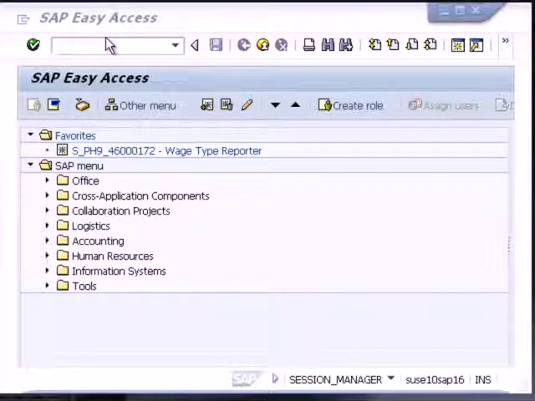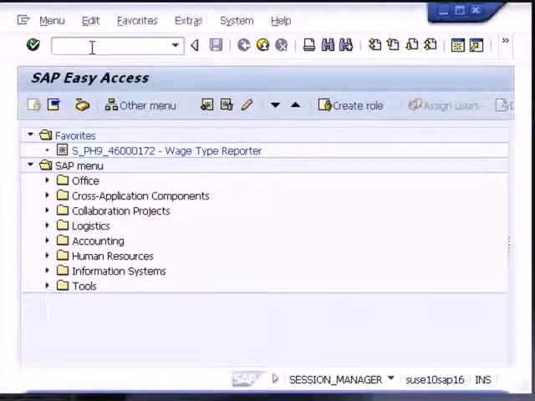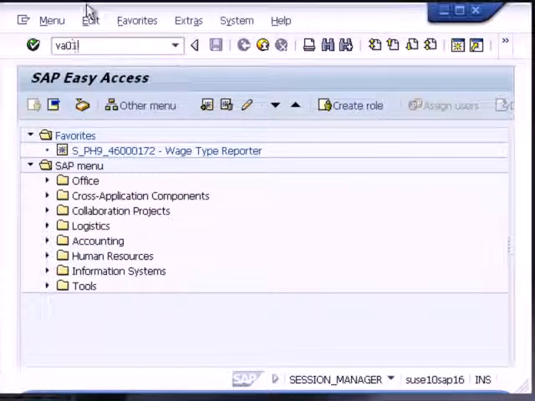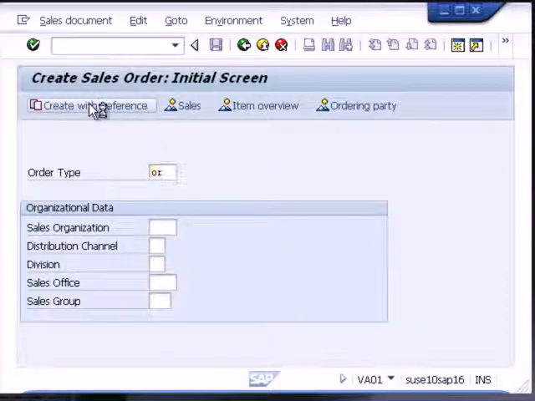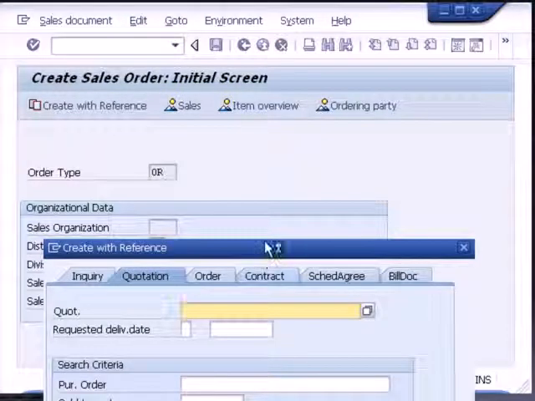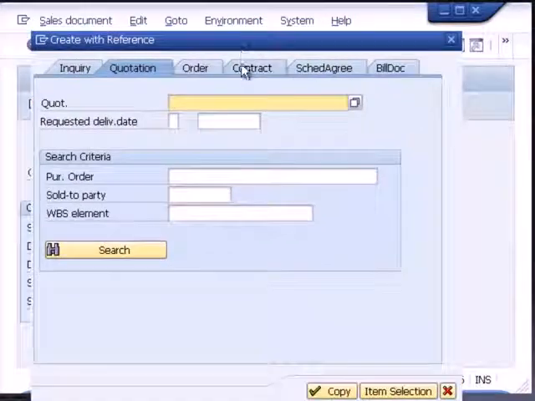To create a sales order, use transaction code VA01 and press enter. A sales order type has to be given. You can independently create a sales order or you can create it with reference to an inquiry or a quotation. In this case, we will use the reference. We are using the quotation as a reference to create a sales order. Press enter.